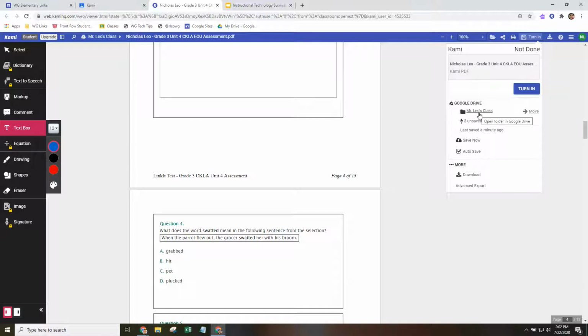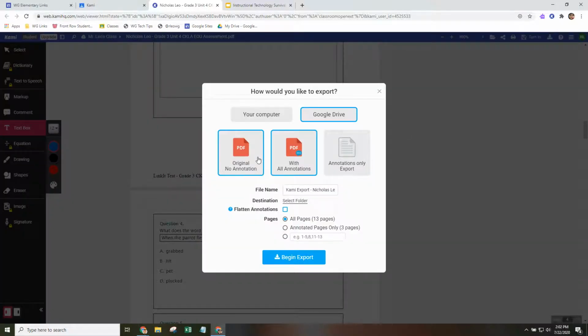It was assigned through Mr. Leo's class in Google Classroom, so it's in the right place. We can click save now. Alternatively, students can download a file. They can download the original, or they can download with their annotations. So we'll click with annotations.